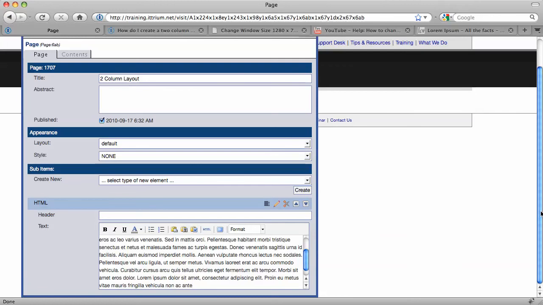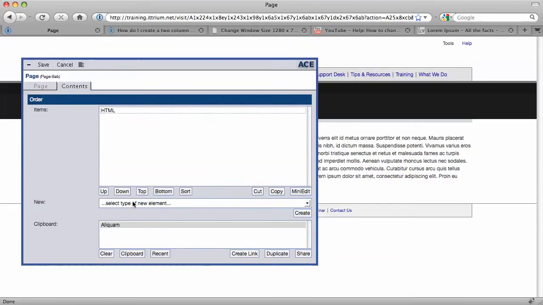Now, to create a two-column layout, I need two things. There is no pagination in HTML, and without creating a table or doing something that requires some HTML know-how, which would be a lot harder, this is how we do it here in Itrium. So I've got one chunk of HTML. I'm going to need a second chunk of HTML.